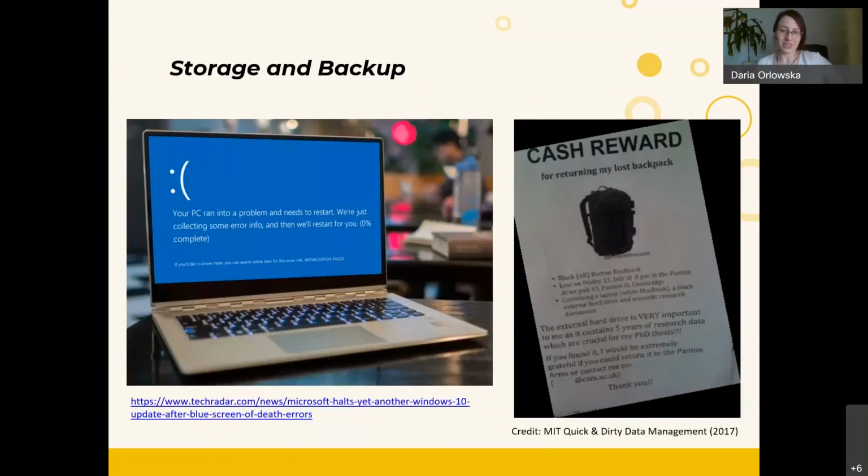Okay, storage and backup. So we've gone through the two things that I really wanted to focus on in this workshop, which is file naming conventions and documentation. But I did want to talk briefly about the last two things we mentioned, which is storage and backup and sharing / long-term preservation. So this first one is storage and backup.